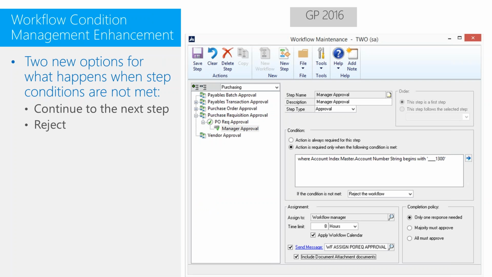The GP2016 workflow condition management, this 2016 feature had to do with being able to route things if the condition wasn't met. So for instance, if you gave someone a time limit of 8 hours to respond to an approval activity and they didn't, in versions up to GP2015 R2, it sort of got left in limbo. There wasn't any place for it to go if they didn't take action. Now you have the ability to indicate that you want it to either continue to the next step or reject it back to the person who had submitted it so that they would know to be able to submit it to a different approver or to take other action on it.